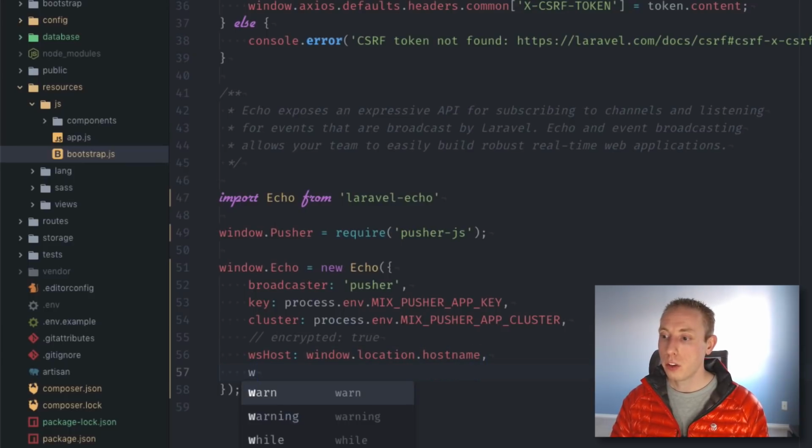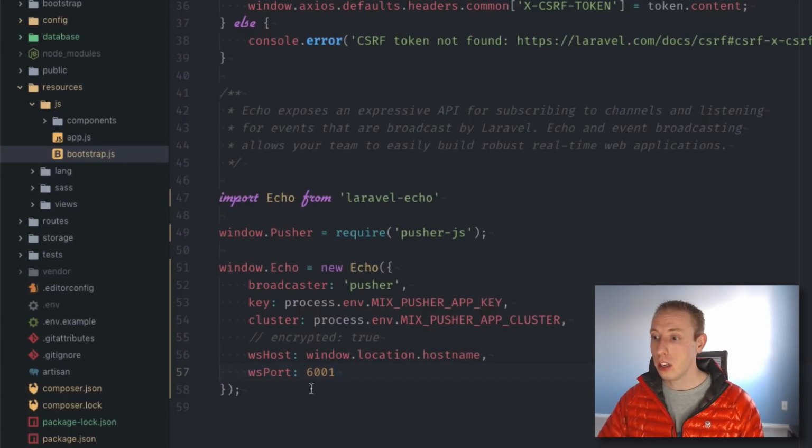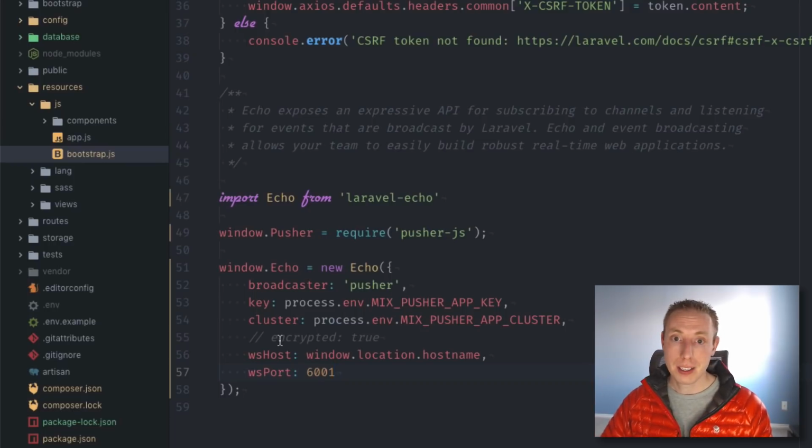And then the other one we want to do is the port. So we're going to do WS port, and we're just going to set it to 6001. And that's it. That's all you need to do. Now Laravel Echo is basically set up.